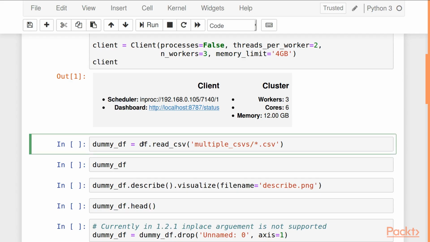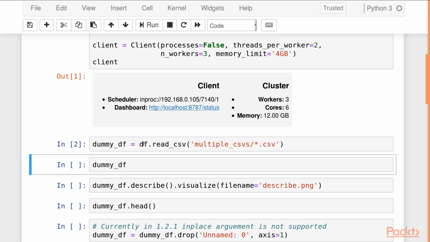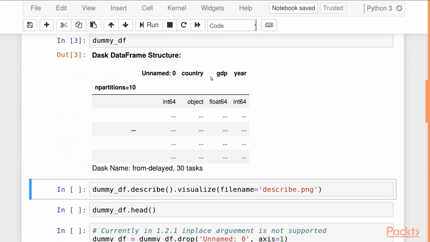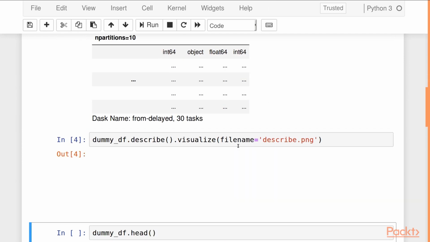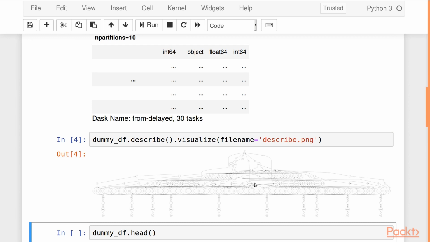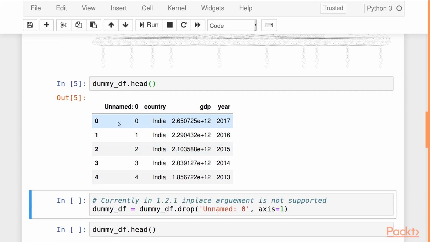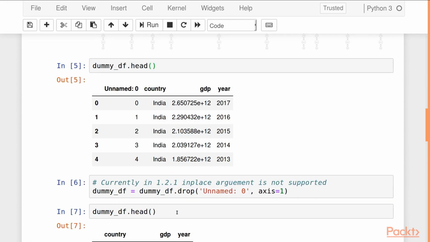So we'll use a glob pattern to load the multiple CSVs in one go. So you have this unnamed zero column, country, GDP, and so on. Over the describe function, I'll try to visualize the task graph. So we get this. Now that is not what we'll be focusing on for this video. I'll just show you the top 5 rows of the data. Now we have this unnamed column, which is of no use to us since that is essentially the index. So we'll use the drop method for the data frame and we get this.